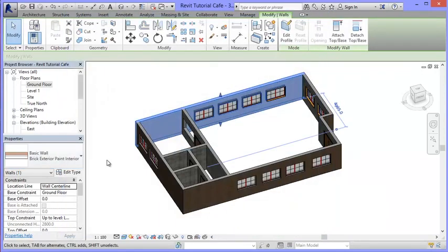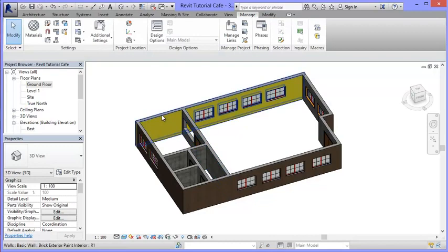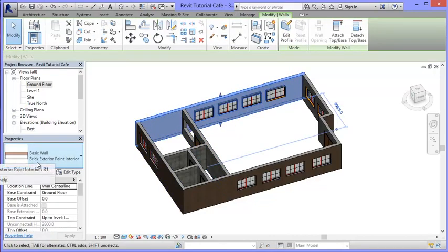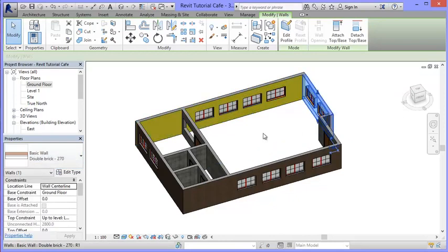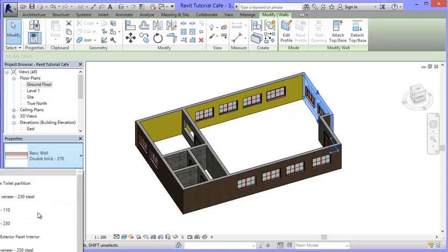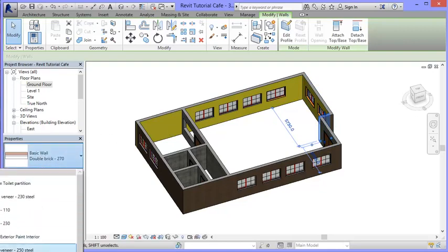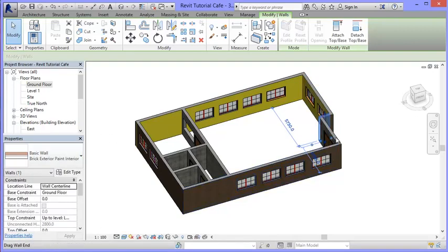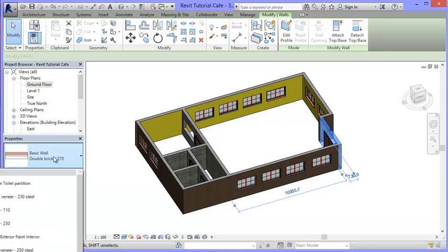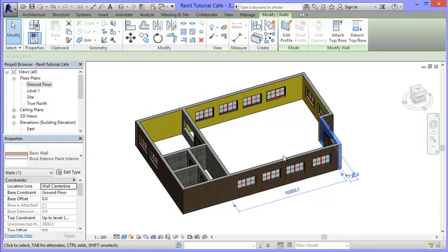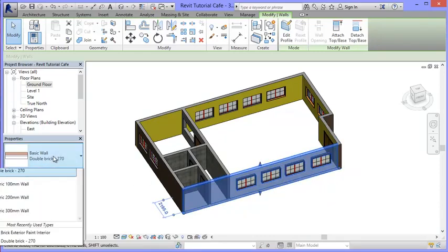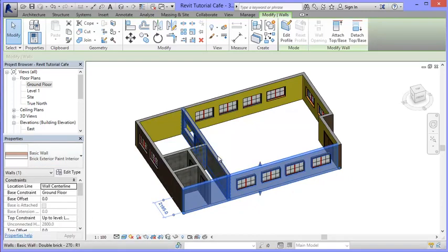And now what I can do is change. So you can see this wall has already changed now. If I click back on it, it's using my new one, this one called Brick Interior, Exterior, Paint Interior. I can click and do the same thing now and choose the same type for these other walls. So I'm going to keep doing that. I'm going to change all of my walls to a slightly different wall to the one that I've just created. And the reason I've done this is so that in a moment I can add my own colours to them.